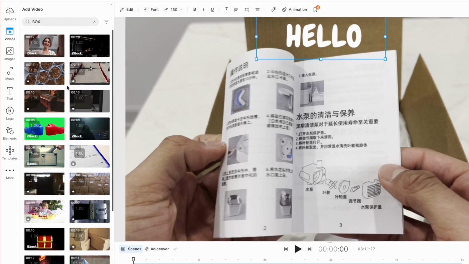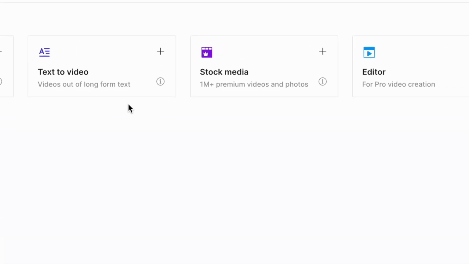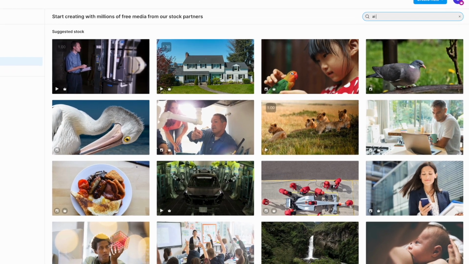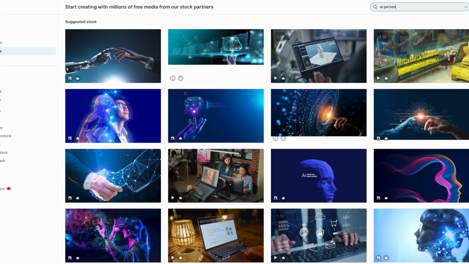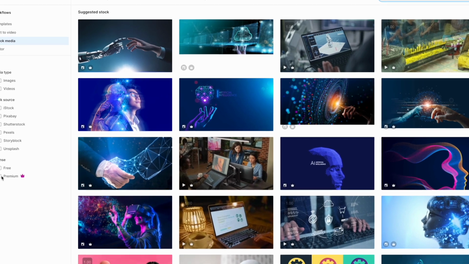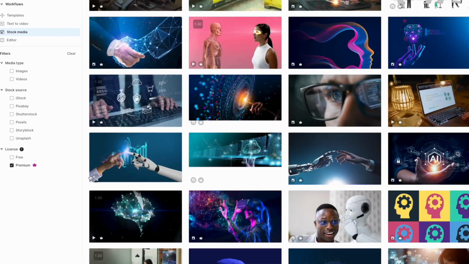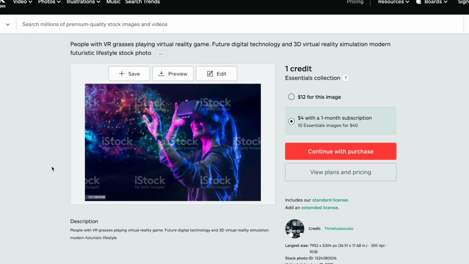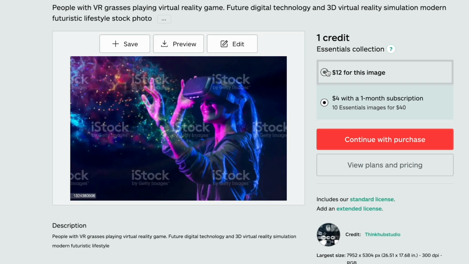And if we want to see it in a more organized way, we can head back to dashboard, go to stock media, and from right here we can search whatever we want. So let's say AI person, and then from here we can decide what license we want. We have option free or premium. So I can click premium to get higher quality images, the same that I get as if I paid for an iStock subscription, just like here. So instead of paying $12 for this image in iStock, I already have it included in InVideo.